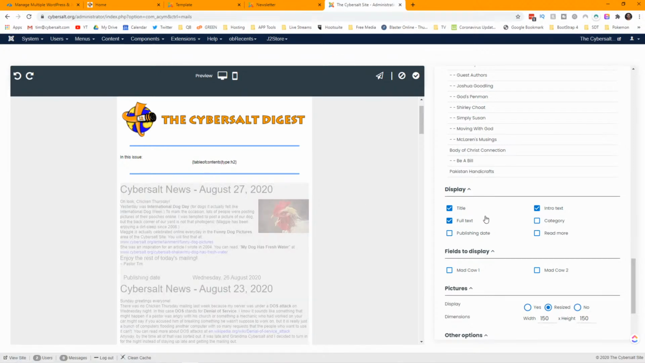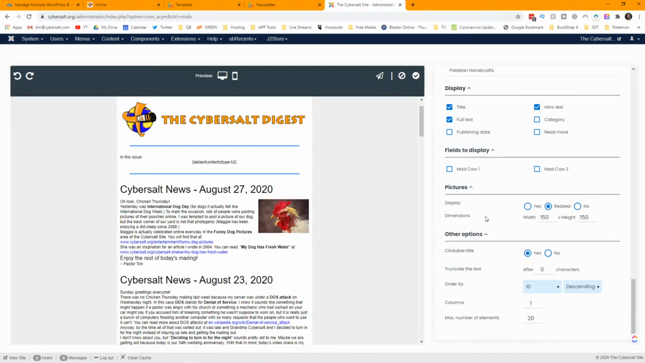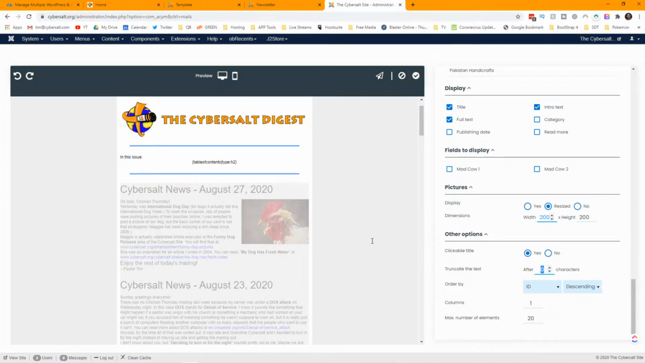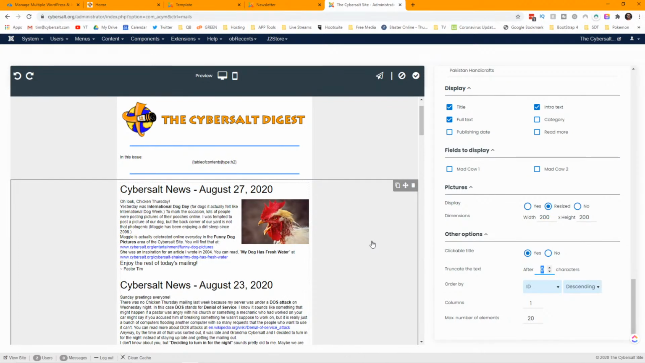But let's go down here. The image, do I want to resize the image? I'll say yes. I'm going to go with 200 by 200 because I have all my images at least 200 wide or 200 high. So put those dimensions in. I'm not going to truncate any text.